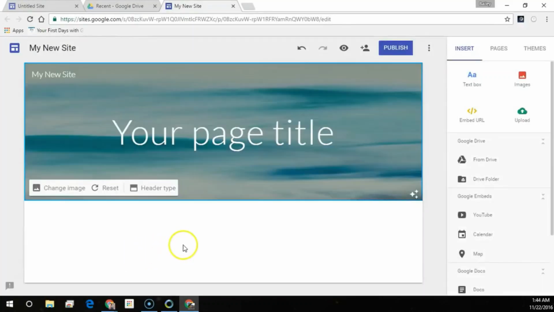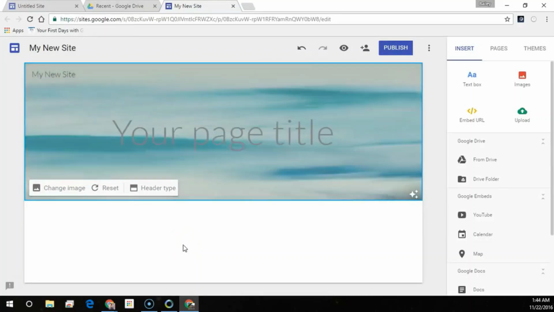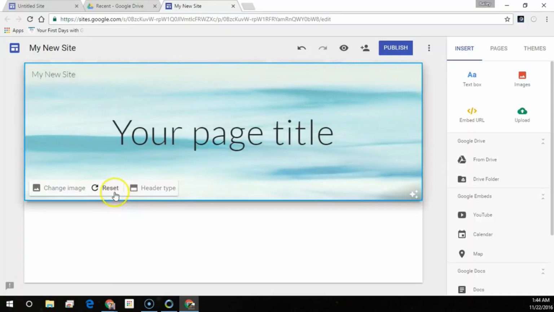Notice Google Sites adjusts the font with the background image that you're placing for readability. Optionally, you can go back to the original background image. Just click the Reset button.